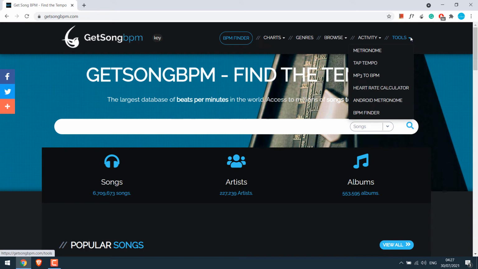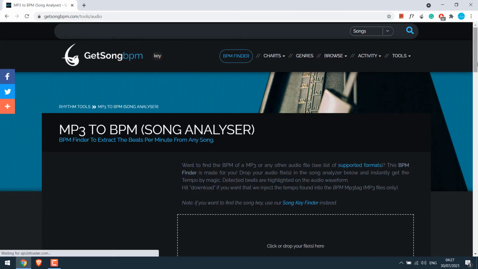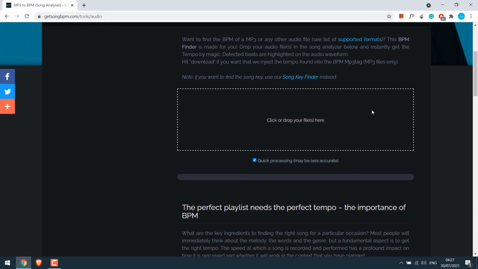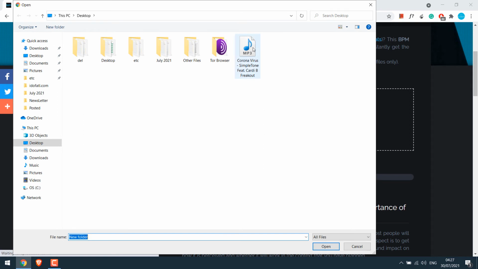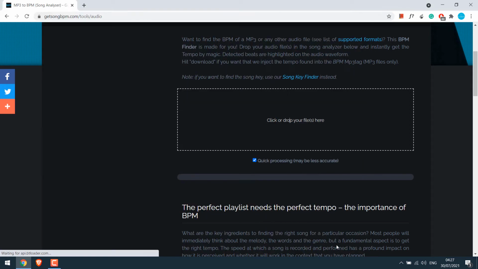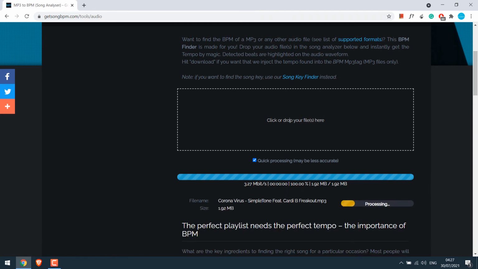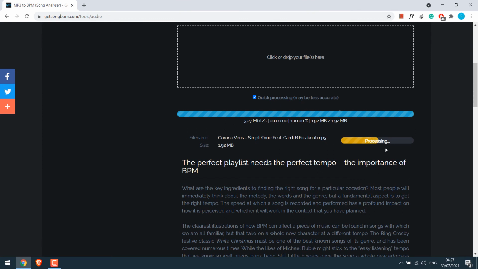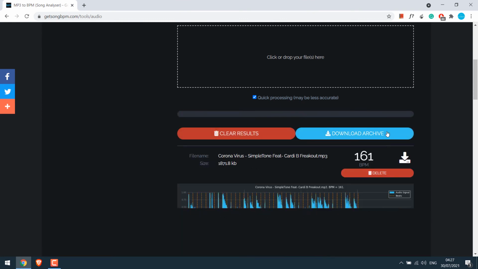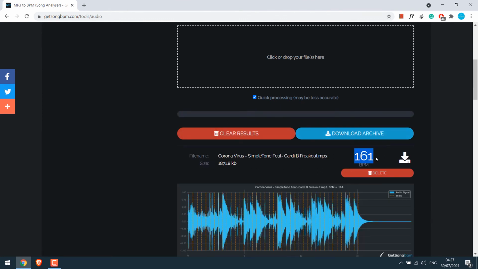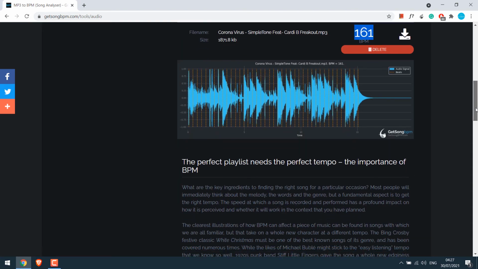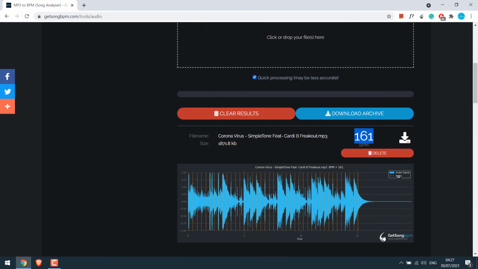Go to Tools and click on MP3 to BPM. Now all you have to do is drag a song here, or you can click on it and upload the song. This might take some time, so please be a little patient. Now here you can see the BPM of the song, which is 161. I will delete this as well.